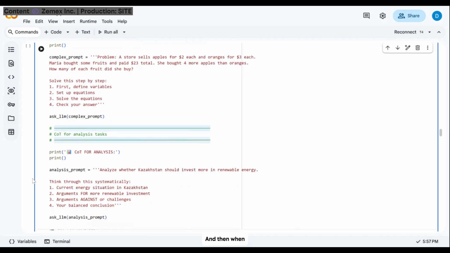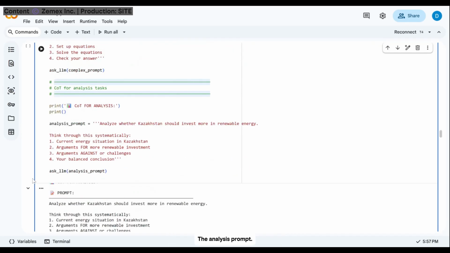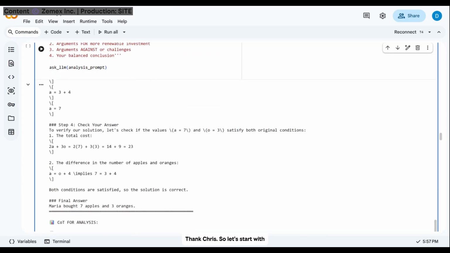And then for the chain of thought analysis prompt, the next one is: analyze whether Kazakhstan should invest more in renewable energy, and go through this chain of thought. Think through this systematically. Step 1, current energy situation in Kazakhstan. Step 2, arguments for more renewable investment. Step 3, arguments against or challenges. And step 4, your balanced conclusion. Okay, so let's see what the model responds with.